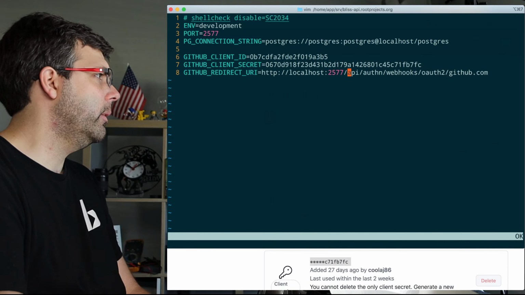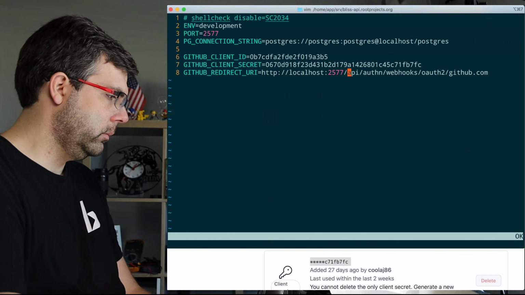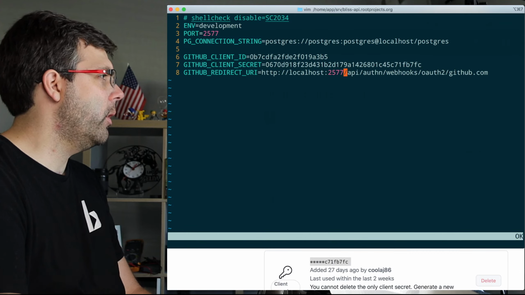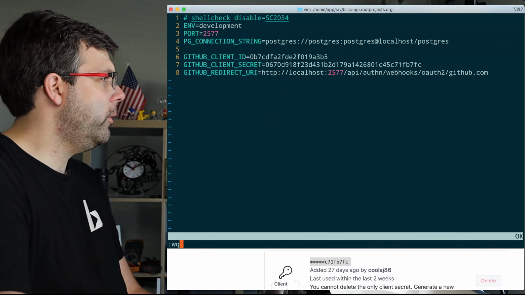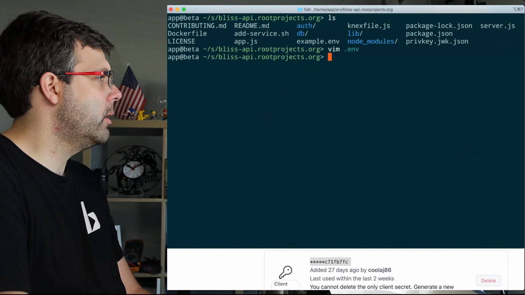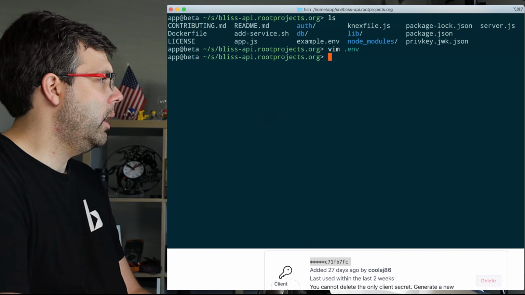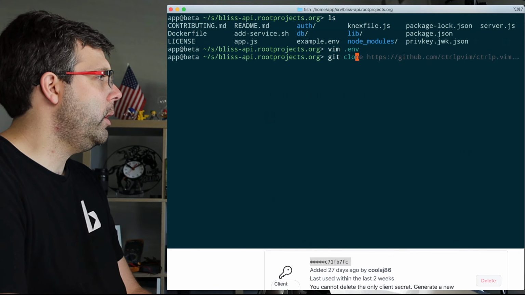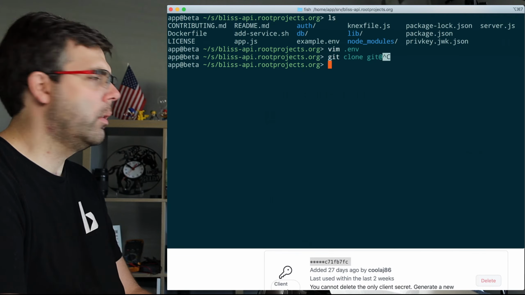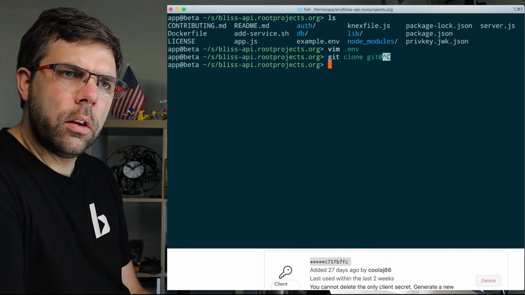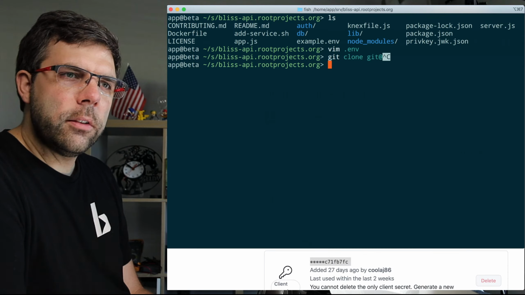Let me think about this. Okay, I know what I want to do here. So we're going to put this on 2577. And we're going to clone. Let's see if I can figure this out. iOS Swift stuff.